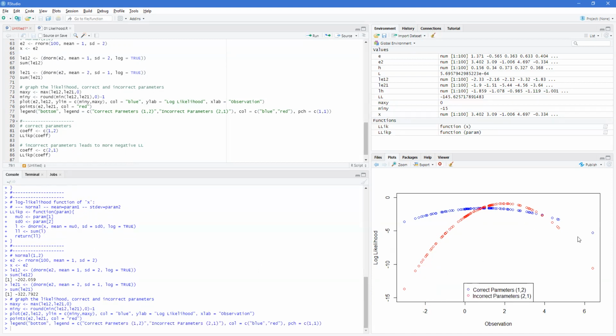Okay, so we can see that this is much lower. And if you added all the blue ones up, you're adding up things that are between -3 and -5. Whereas if you add up all the reds, you're between -2.5 to almost -15. So these are going to be much more negative, which is why we end up with the -322.